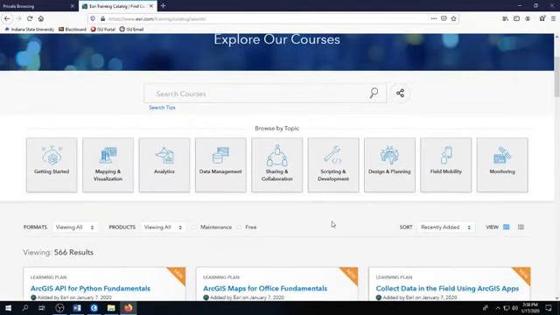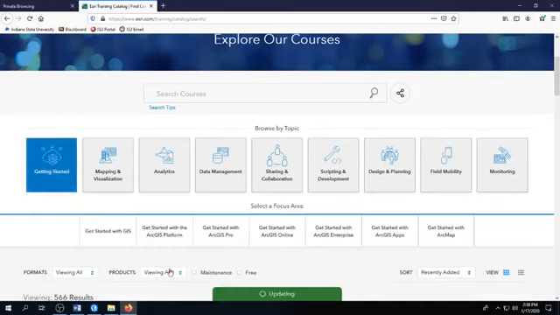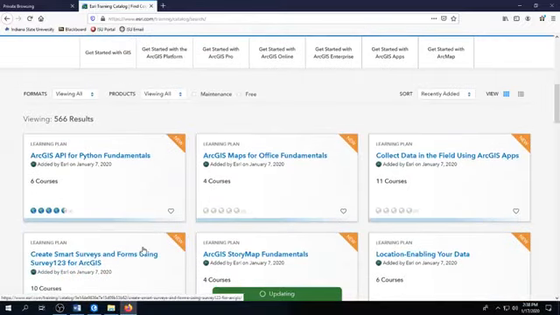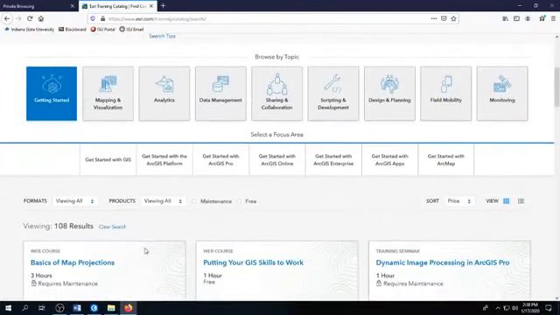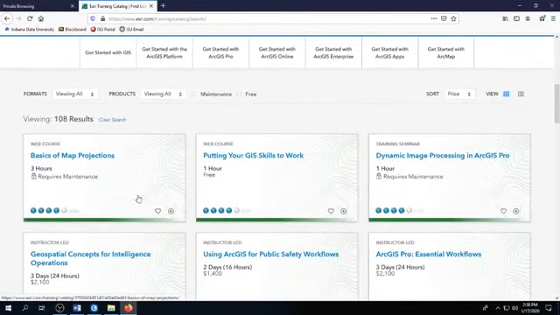You can search it by browsing by topic, saying, well, I'm just getting started with GIS, or I'm really interested in scripting and development, or perhaps analytics, right? You can choose these, and it will filter the courses based on beginner level things. Now, there's a lot of stuff up here. Some of these are web courses. Essentially, you log in, they'll have a little video, and they'll take you step by step on how to do things.